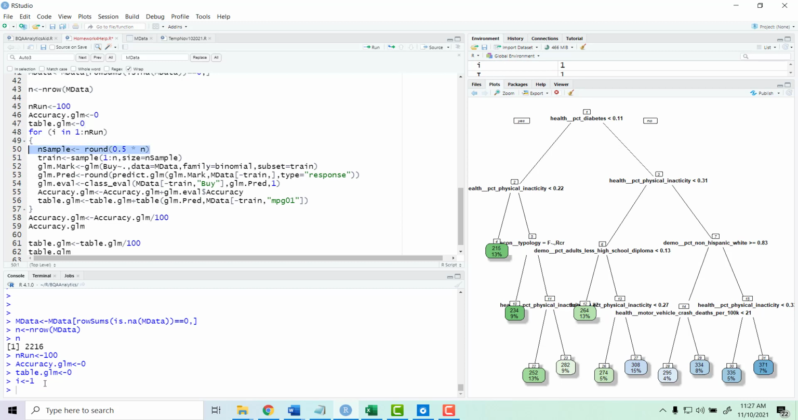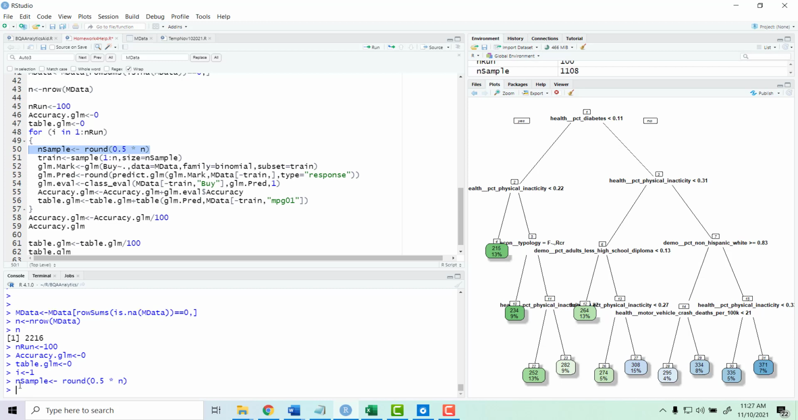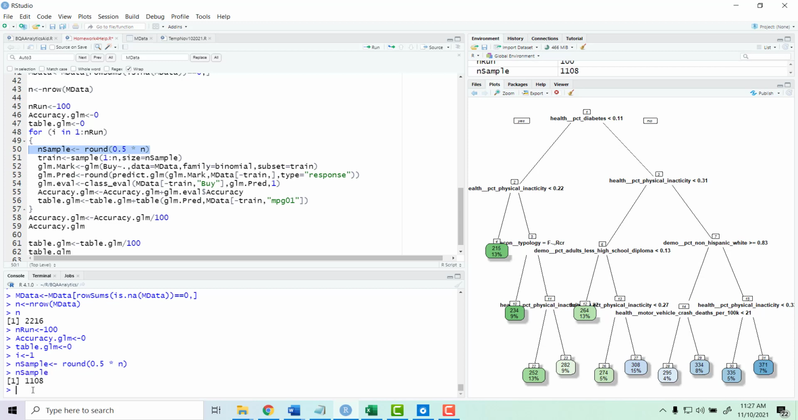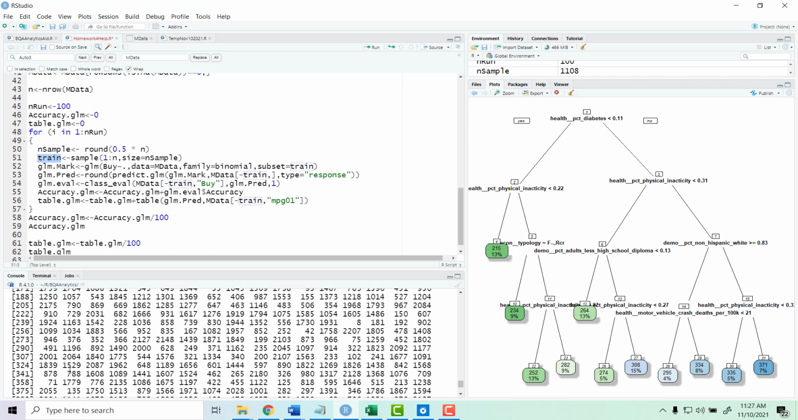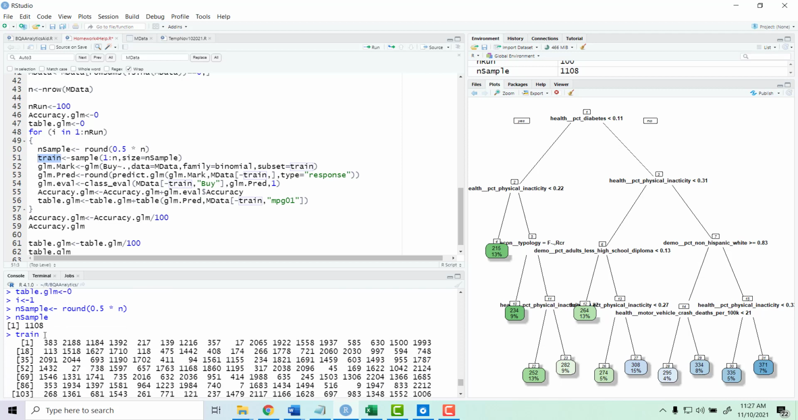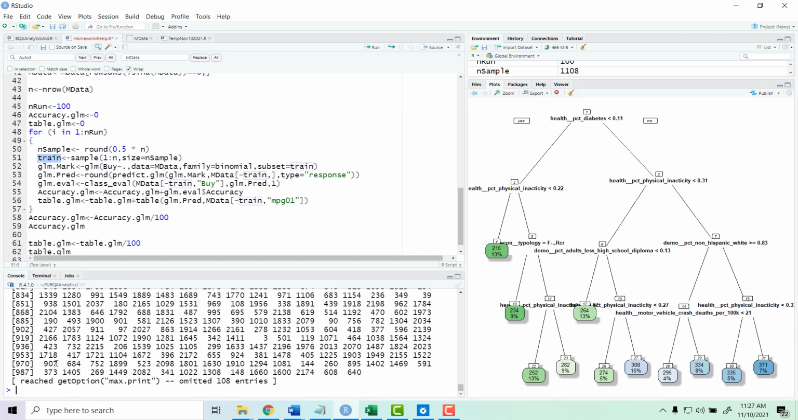And again, as I said, it's really important every time you run a line of code, just see what you've created. So n sample, this is just half the value of n. So we're selecting half the values for the train. Train, this actually is the actual training data we select. So this is the actual half rows that we've randomly selected. Now the next row actually runs the logistic regression.